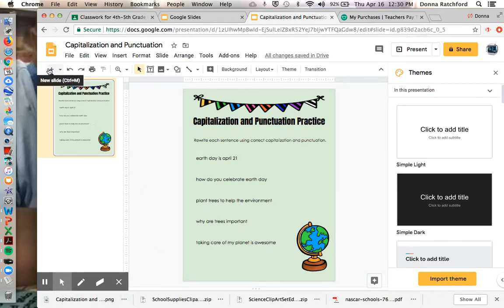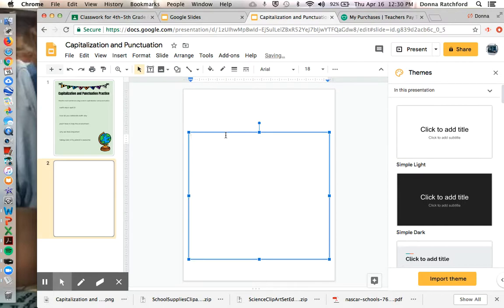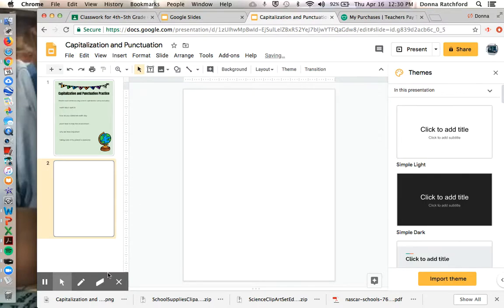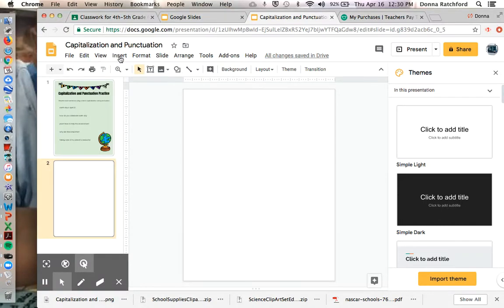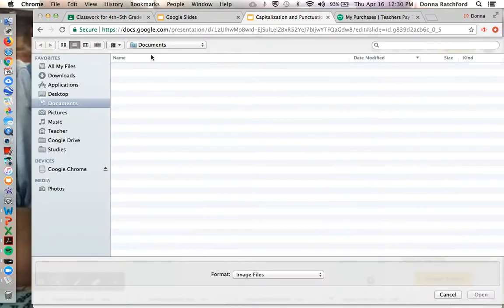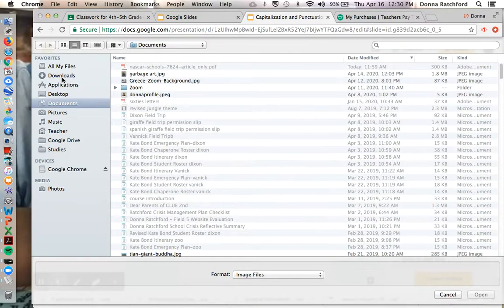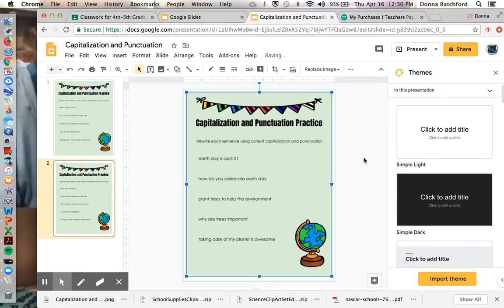And then you're going to create a new slide and delete the boxes that are on there. Then you can either drag the image or you can click Insert Image and then upload from your computer what you just created. Make sure you remember what it was named. And now it's an image. And when students click on here, they cannot do anything to what you have done. It's there.